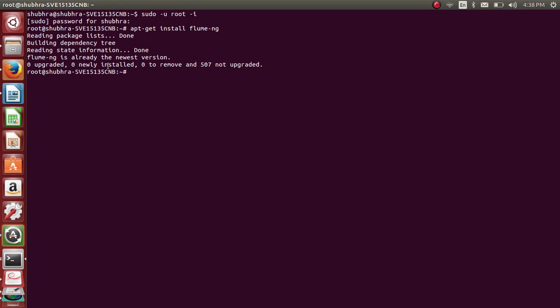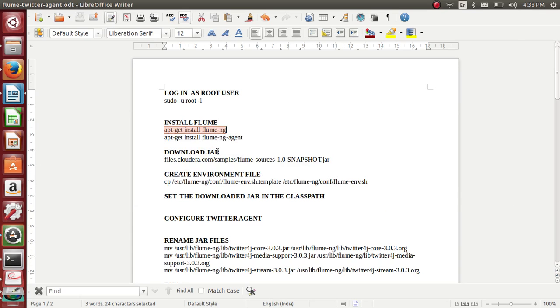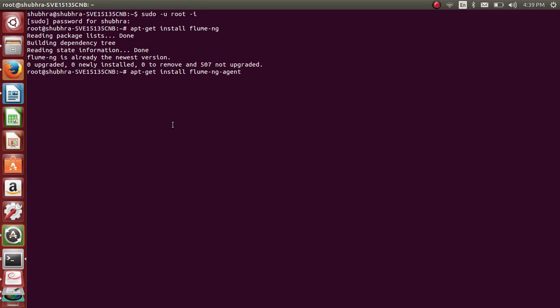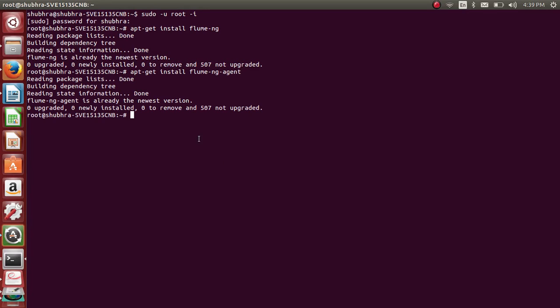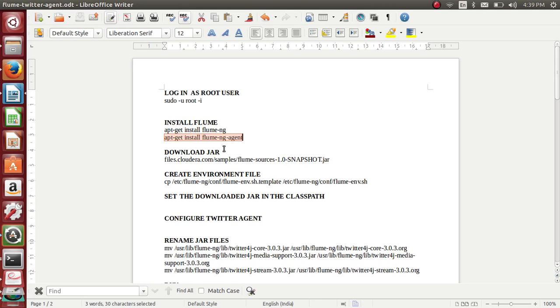Since I already have that flume-ng downloaded on my machine, this is not downloading packages. However, if you are doing it for the first time, expect it to download a few packages. So when you are done with these two commands, your Flume is successfully installed.